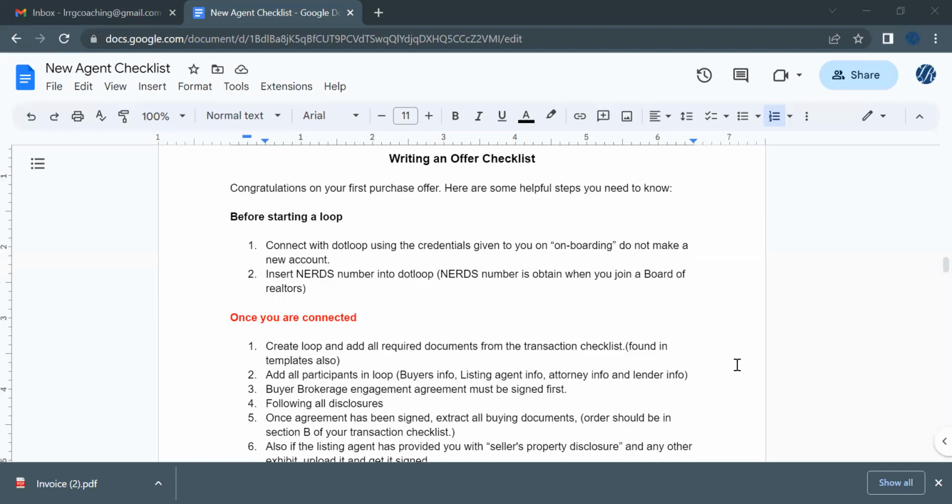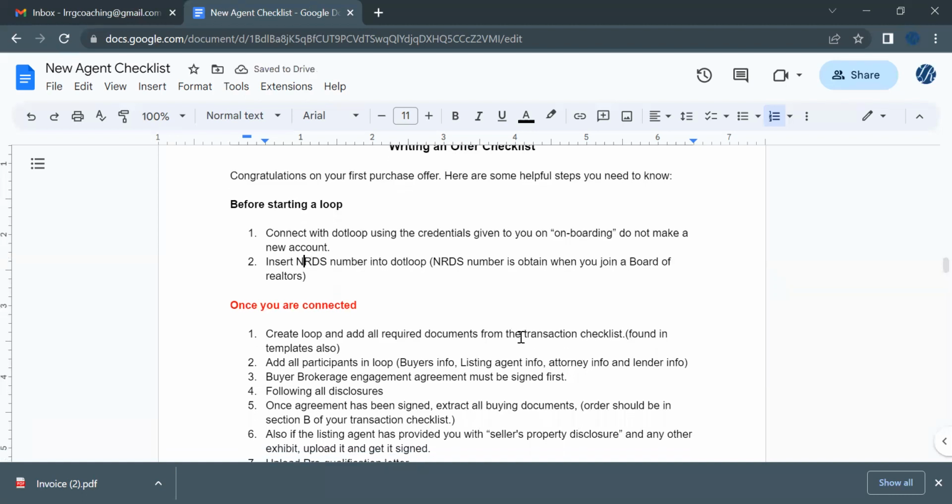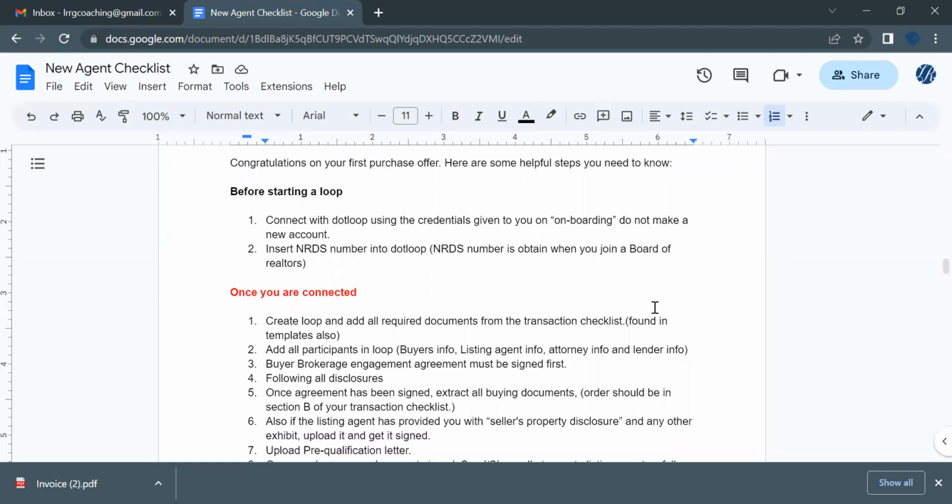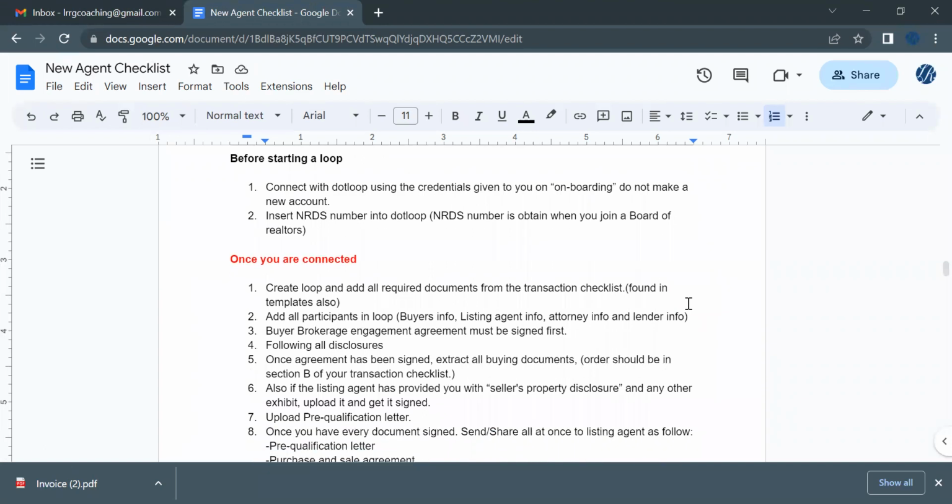It's very important to be part of the Association of Realtors, so you can have access to all the GAR forms on dotloop and also your credentials to log into dotloop. It's very important to obtain your NRDS number. This number is given when you signed up to the Board of Realtors, like I mentioned, and this number is going to be placed in dotloop, and that way you can get started.